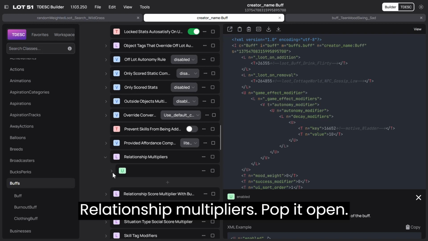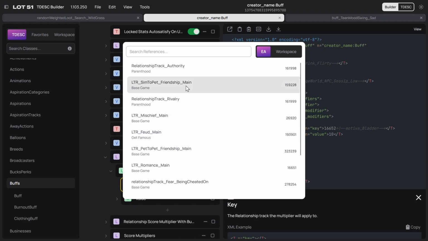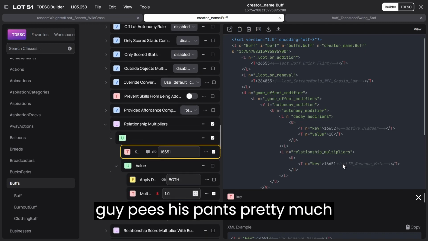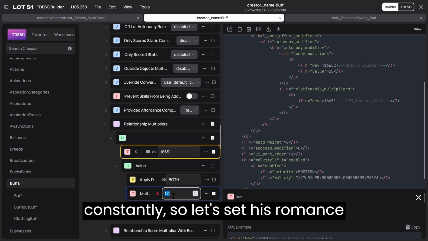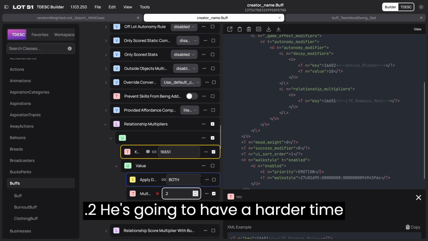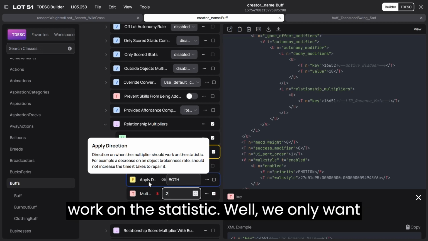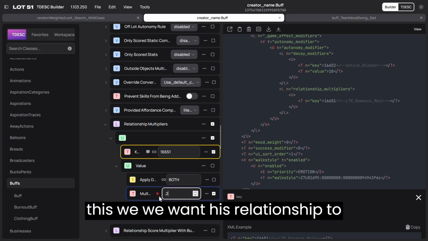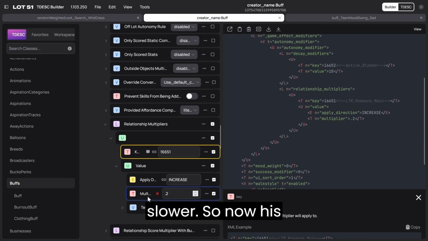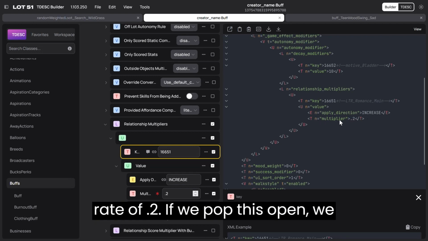Relationship multipliers. Pop it open, see what's in there. Here's all the different types of relationships. You can probably figure out pretty easily what these are. Go to romance. Well, this guy pees his pants pretty much constantly, so let's set his romance multiplier to 0.2. He's going to have a harder time getting romance. Apply direction. Direction which the multiplier should work on the statistic. Well, we want his relationship to go up slower. So now his romantic relationships will increase at a rate of 0.2.